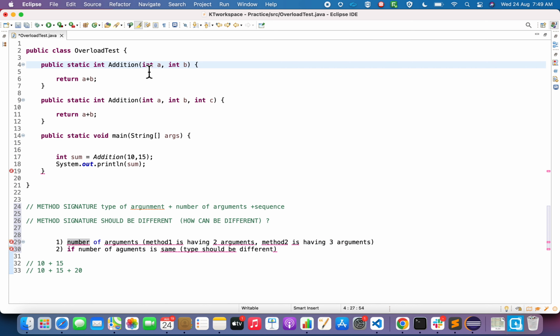Like in the first method we are having 2 arguments, and in the second method we are having 3 arguments, integer a, comma integer b, integer c. So in the first method we are passing 2 arguments, and in the second method we are passing 3 arguments. Clear? So the first condition is this one, number of arguments. Okay, so if the number of arguments is different, it's fine, it will work. We can overload these methods. Now we will discuss the second case. Second case is this one.